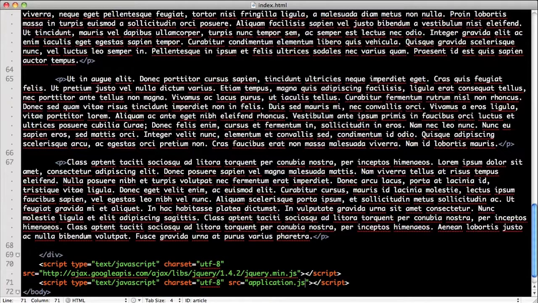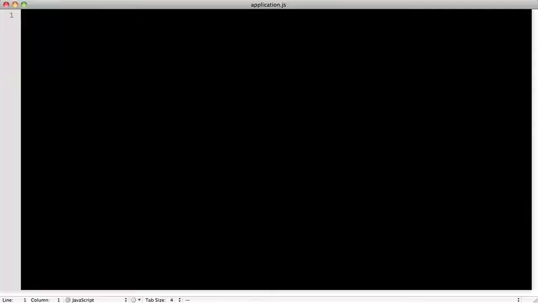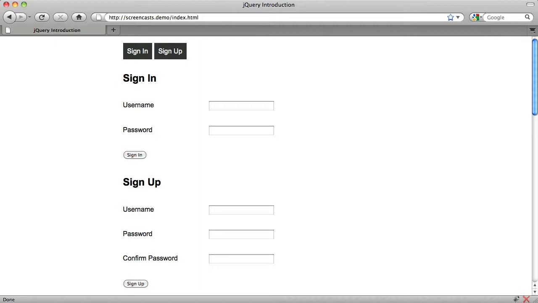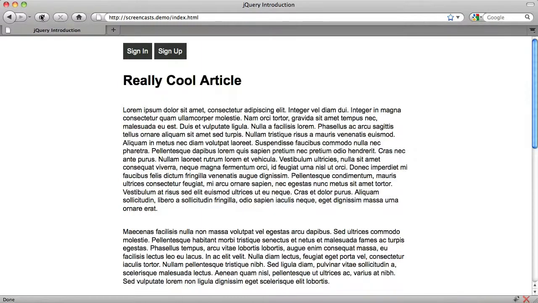Because we're including application.js at the end of the file, we don't need to manually add the onReady callback. All we need to do is put in the jQuery behavior we want to be executed as soon as the file is loaded. To hide the forms, we simply add $('.forms').hide to our application.js file. As you can see, when we refresh the page in our browser, the forms are now hidden.